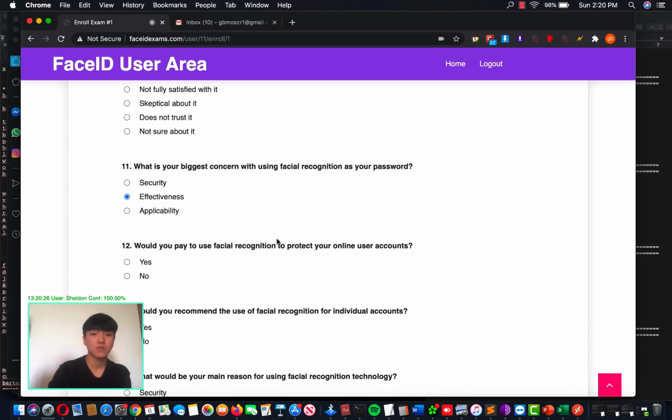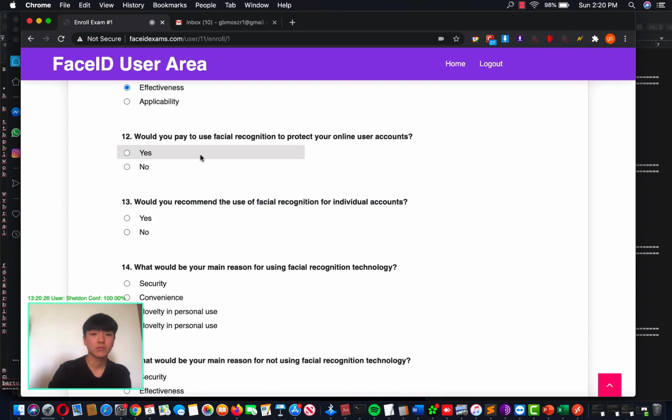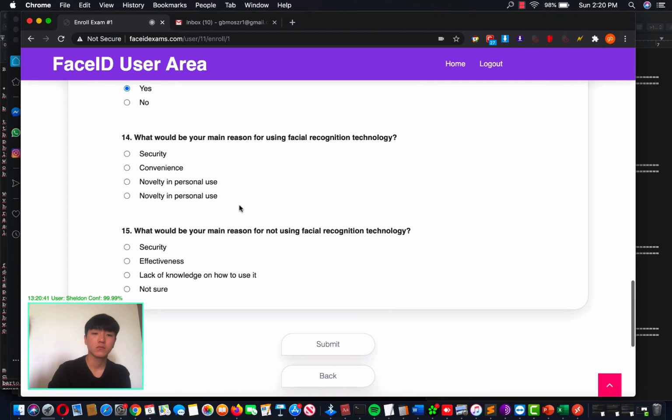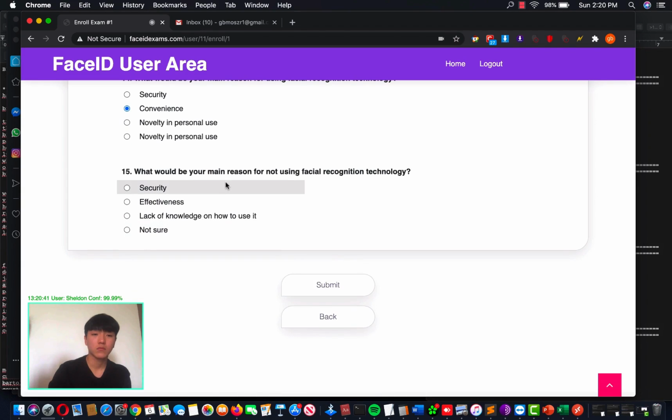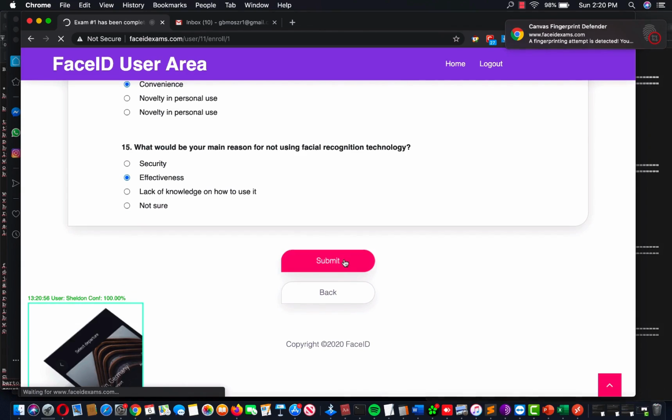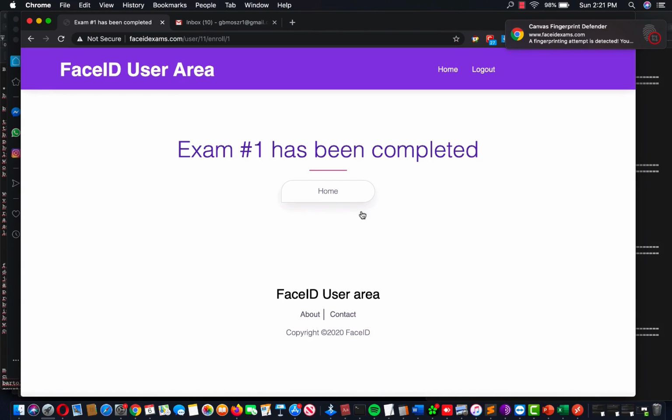So after the submission, the answers and the questions go straight to the admin's email address, which can be the lecturer or whoever has access to this portal or this application. After he clicks on submit, I will go straight to the email address to see. So now it says exam 1 has been completed.